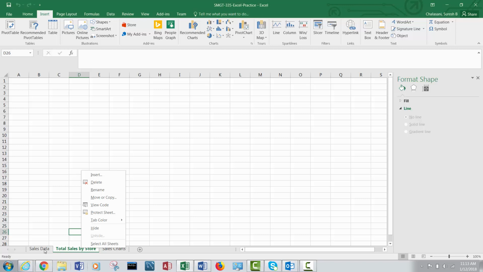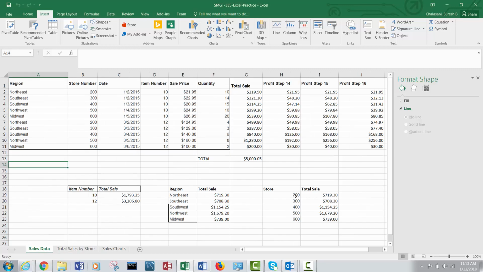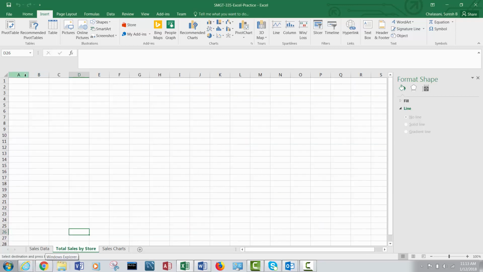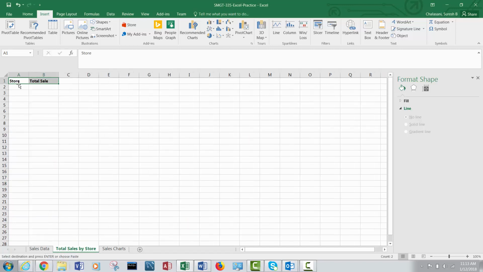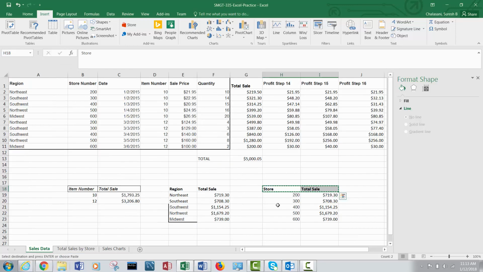select the rename and type the name that you would like. In this I am going to have the data from here, and the best way to have that data is I'll copy and paste these two and I'll have them here, and then I'm also going to look at these and start typing these cell references into total sales by store.